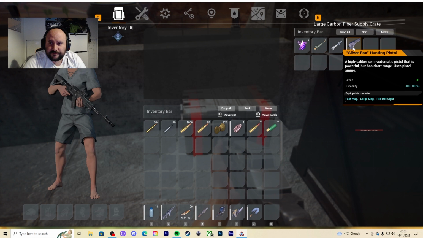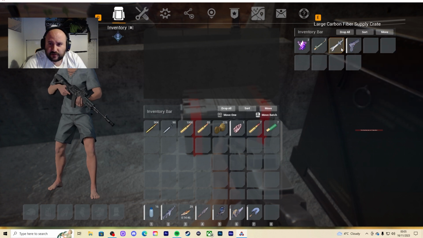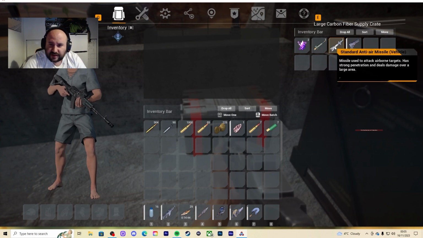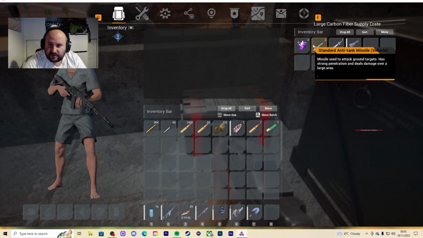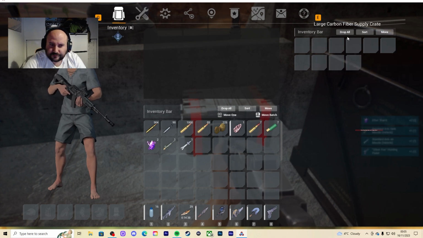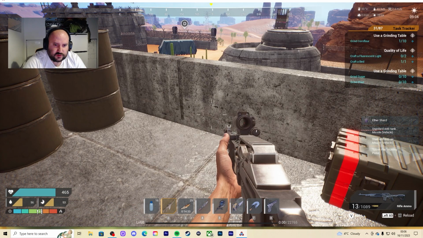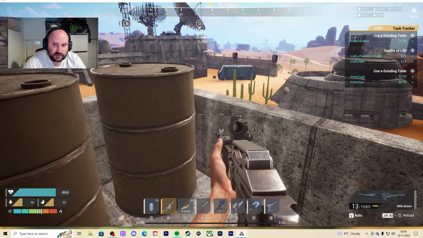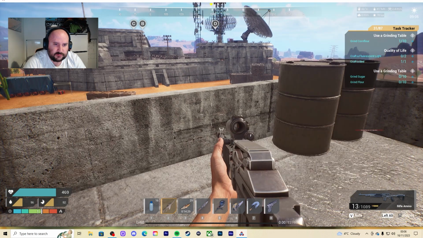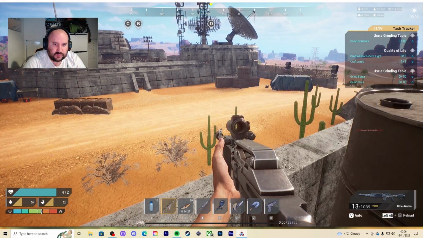It really does. Silver Fox hunting pistol, that's cool. What is that? Anti-air missile, standard anti-tank missile. There's stuff I would like to stick around on the front to do. There really is. There's base building stuff I would like to do, and I might try to do it and maybe give you guys a tour when it comes to it.